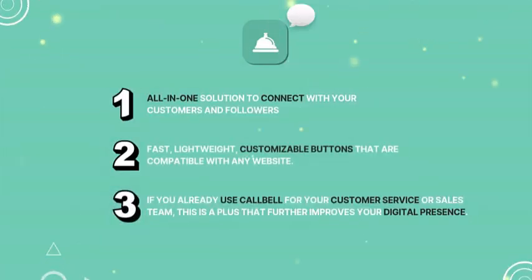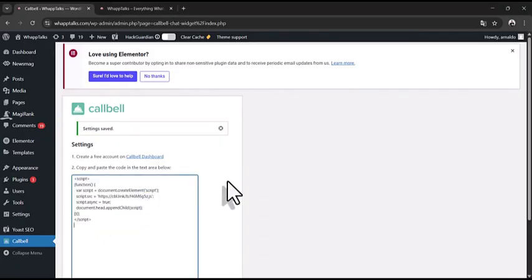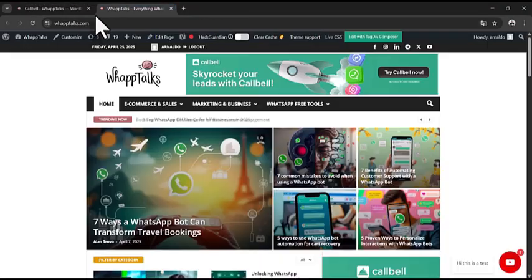Now, I want you to know why it would be good for you to use Callbell and the button tool. First, because it's an all-in-one solution to connect with your customers and followers from any channel. Second, the buttons are fast, lightweight, customizable, and compatible with any website. And third, if you already use Callbell for your support or sales team, this is a plus that will further enhance your digital presence. You already know how to put your YouTube button on your website with Callbell.